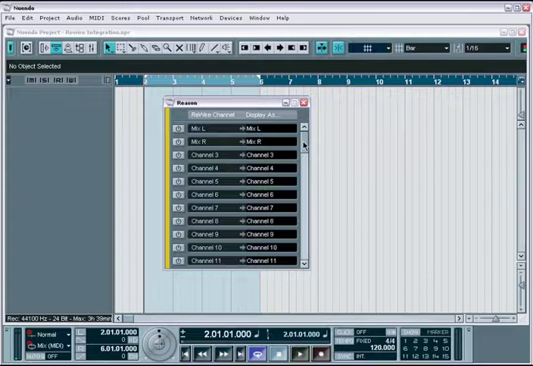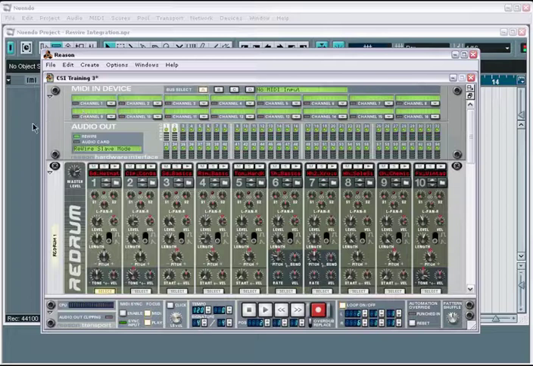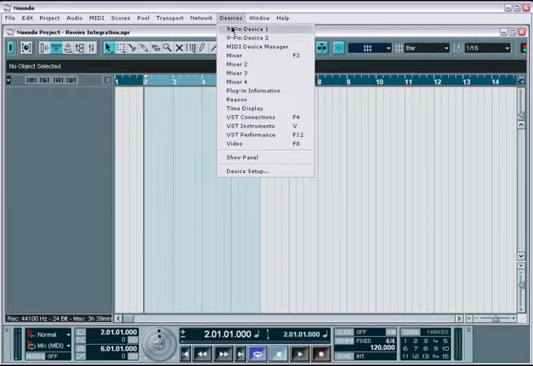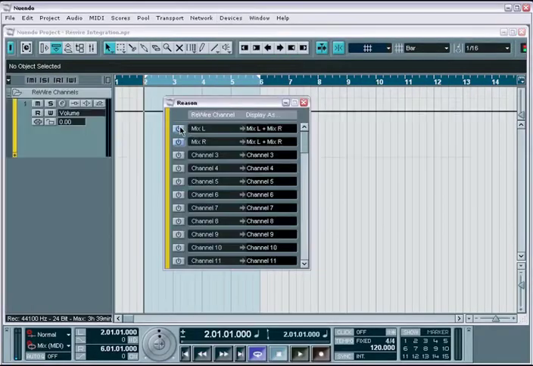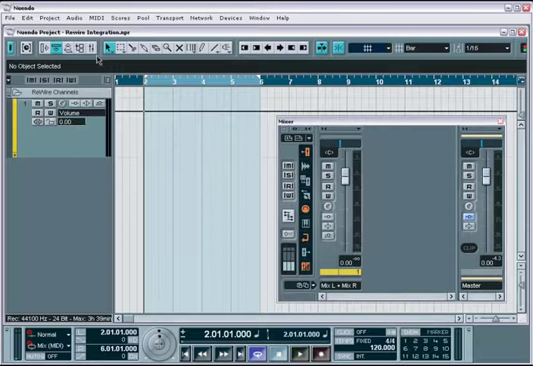This list will correspond with the list of outputs that you have set up in the Rewire program you're trying to use. So for example, I'll take the main left and right outputs of the Redrum module in Reason, and I'll route it to Rewire channels 1 and 2. Now I can switch back to Nuendo, and all I have to do is activate buses 1 and 2 in the Nuendo Rewire setup, and Nuendo will automatically create a Rewire channel for it within the VST mixer.